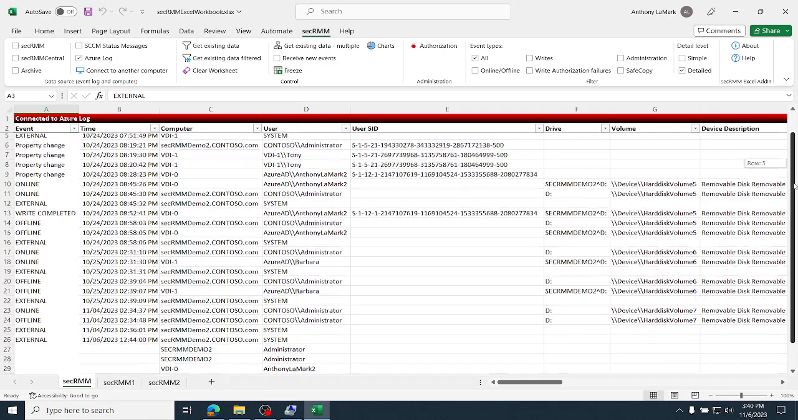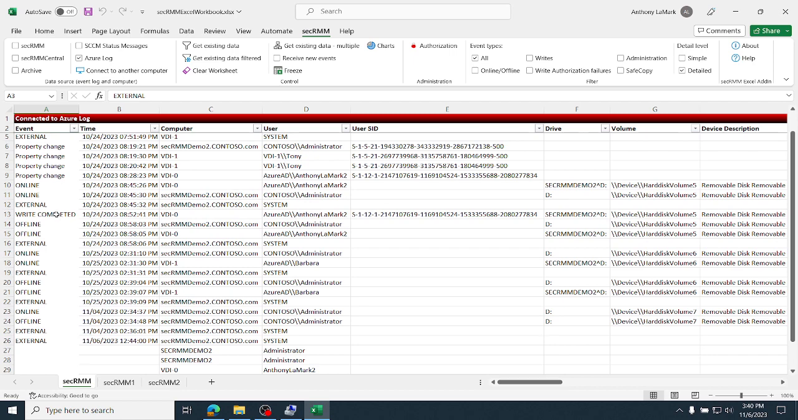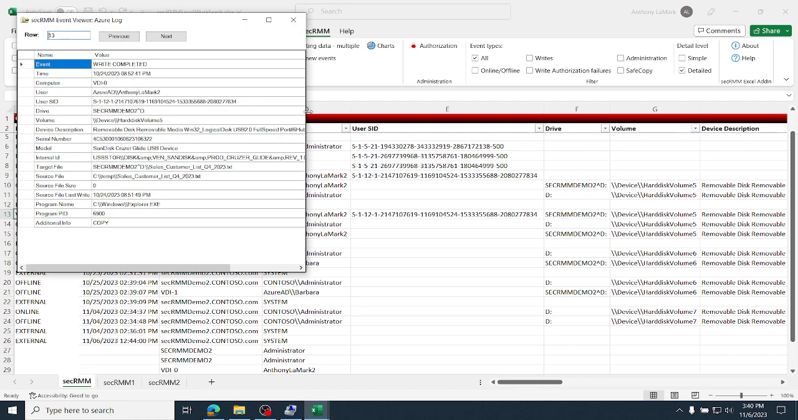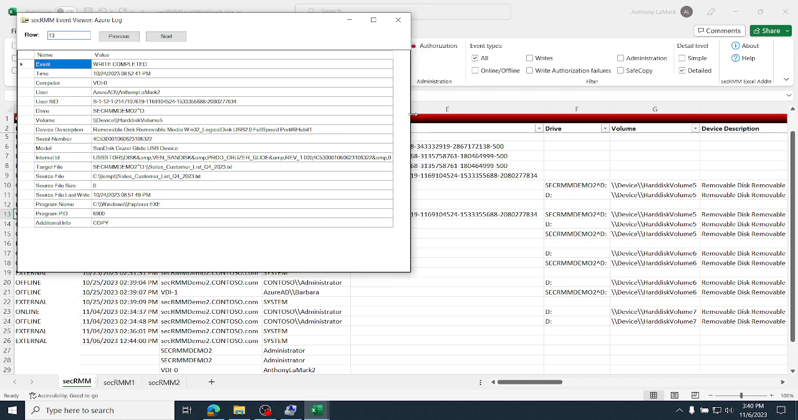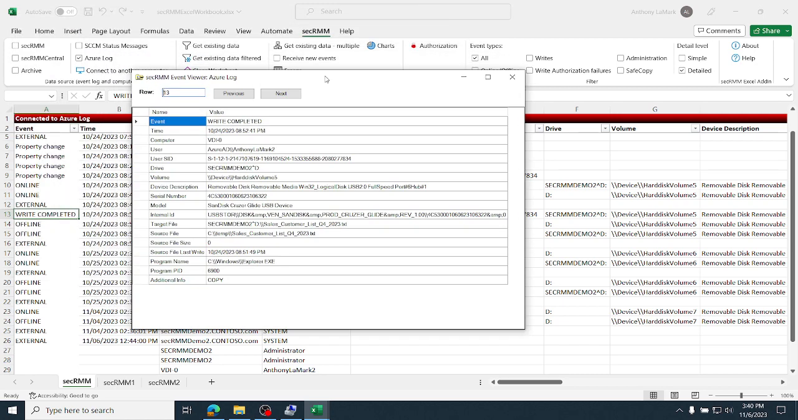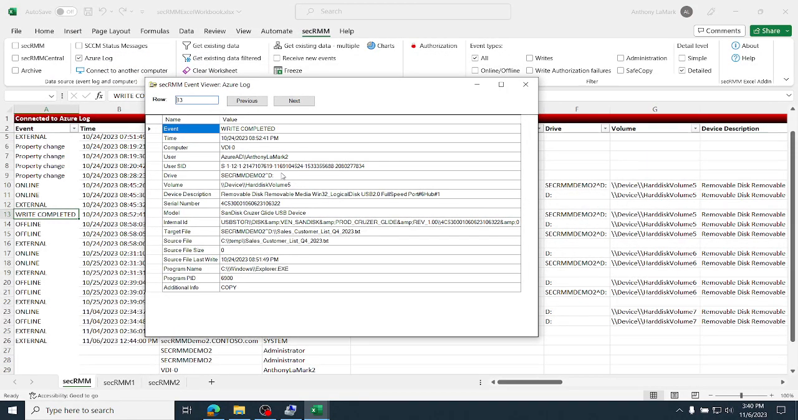And let's look at a file. So here's a file that got copied to a USB drive inside of a Azure virtual machine, and the physical machine where the RDP session was occurring was this secRMM demo 2, and the computer in the cloud was called VDI-0, and this was the user. And here's the file that got copied, and here's the device information.